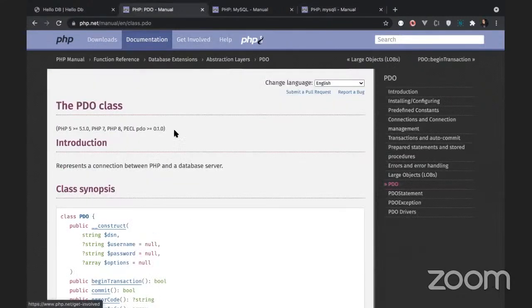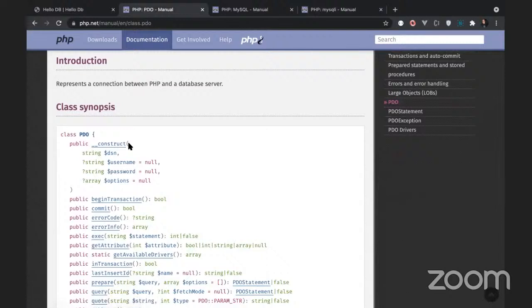So let's look at PDO. PDO accepts almost the same format, but here you specify the database type. If it is MySQL, then the host, and then you have the username, and you have the password, and so on and so forth.